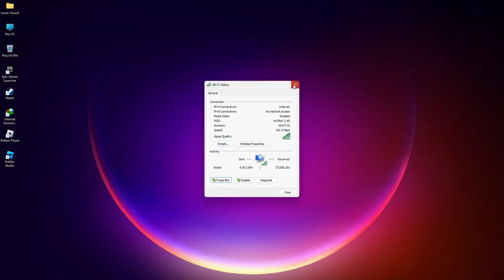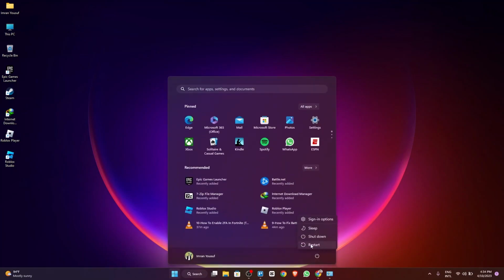Now close everything up. After it's done, restart your computer.